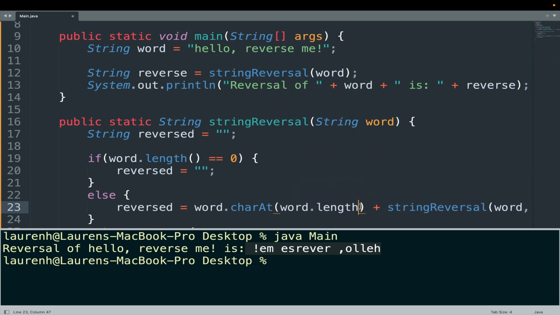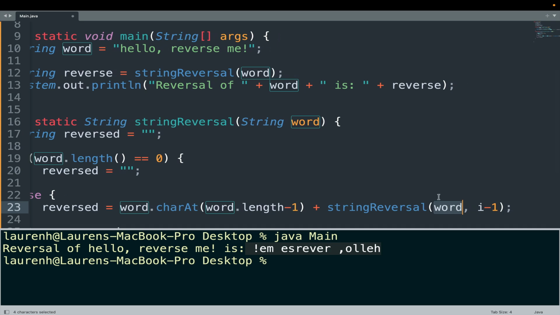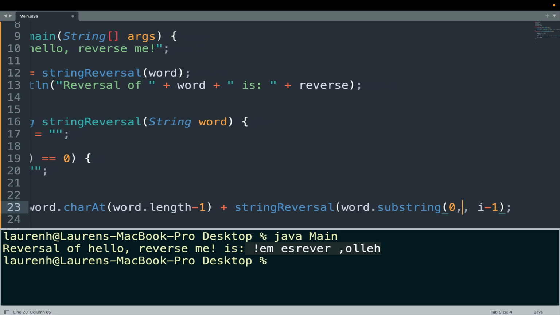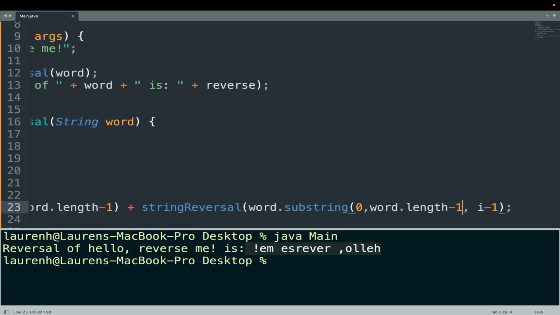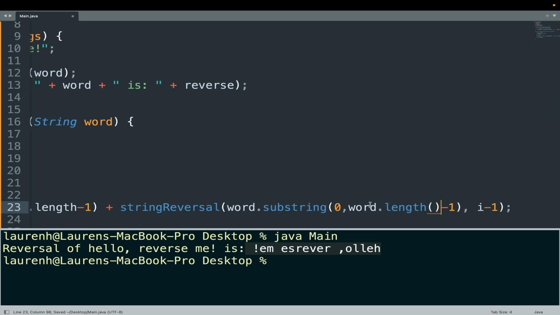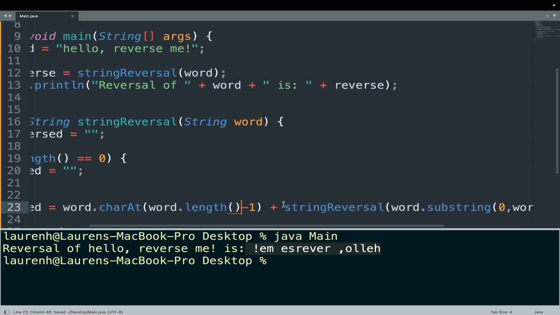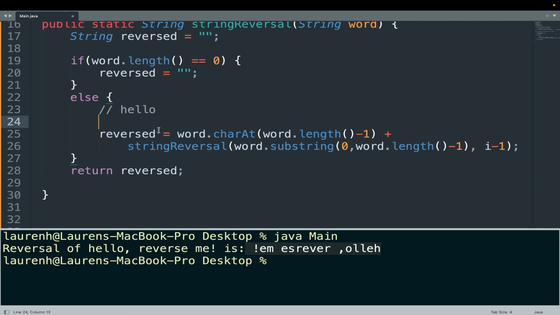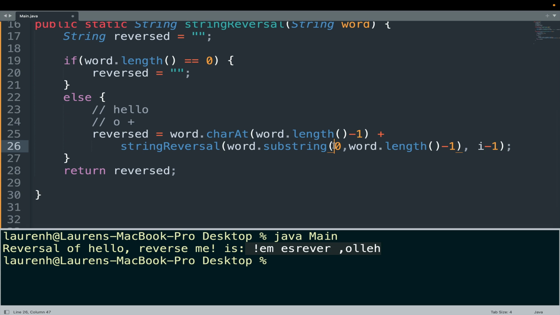What's going to be the easiest way to do this? I can do this even smarter. That's okay. I can grab that last character, and then I can say word.substring, starting at 0, and going up to, but not including, that last character. I keep forgetting those brackets. What this is going to allow us to do is, if the word was just hello, the first character we would grab would be O, plus we would do the string reversal on all letters between 0 and the last letter, but not including it.